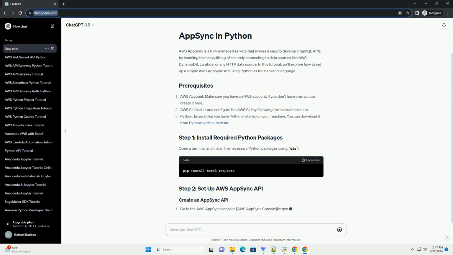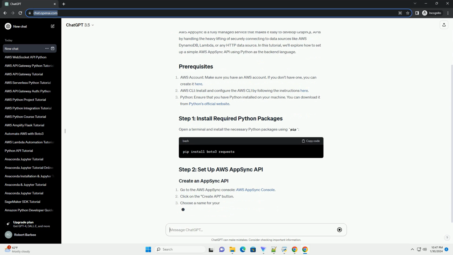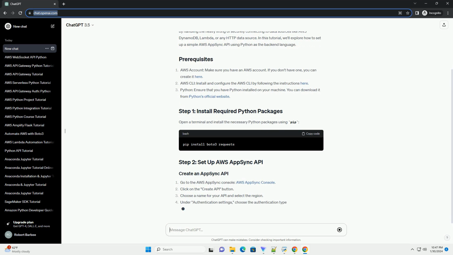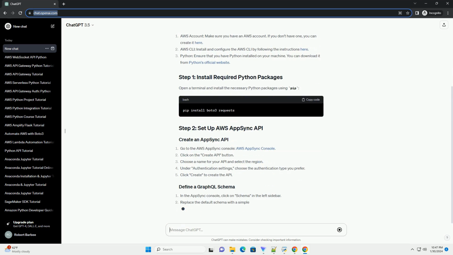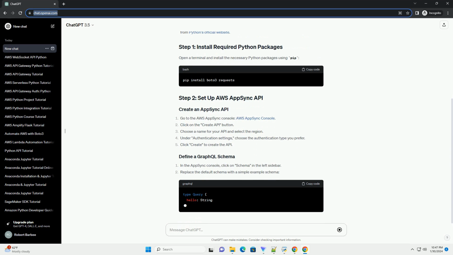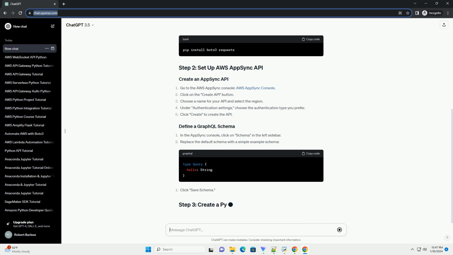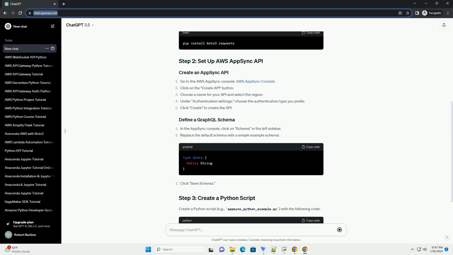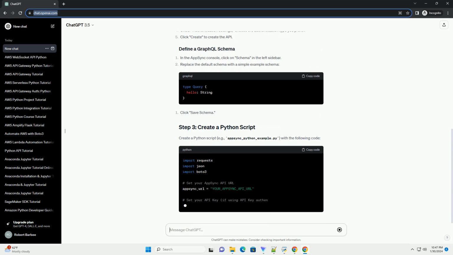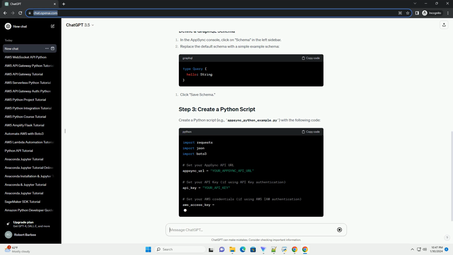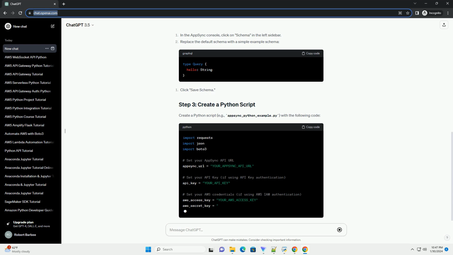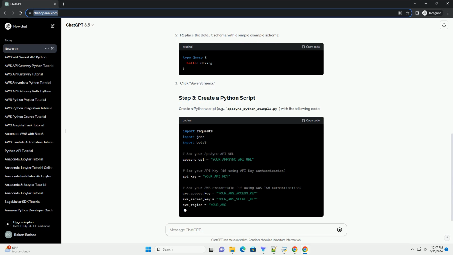Sign into the AWS Management Console. Go to the AWS Management Console and sign into your AWS account. Navigate to AWS AppSync. Search for AppSync in the AWS Management Console search bar or find it under the All Services section. Click on it to enter the AppSync dashboard. Create a new API. Click on the Create API button to create a new GraphQL API.